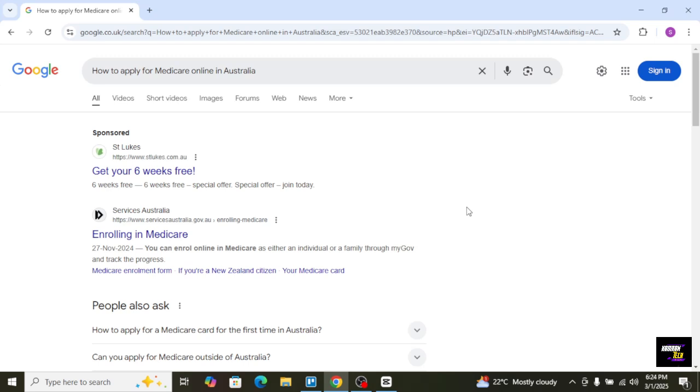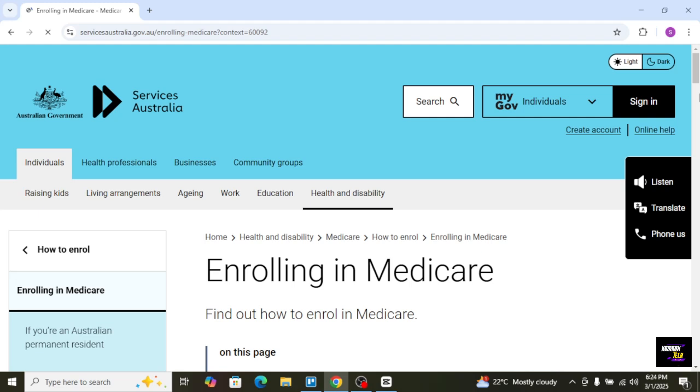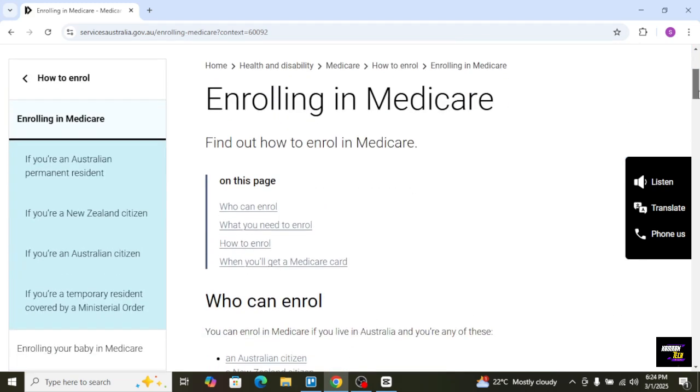Make sure you are on your browser. Visit the Google website and search for how to apply for Medicare online in Australia. This is the second website you will see, servicesaustralia.gov.au. I will tap on it, and it covers how to enroll and apply online for a Medicare card.